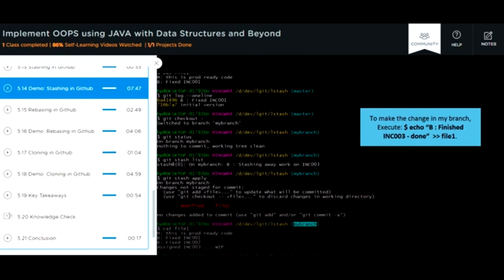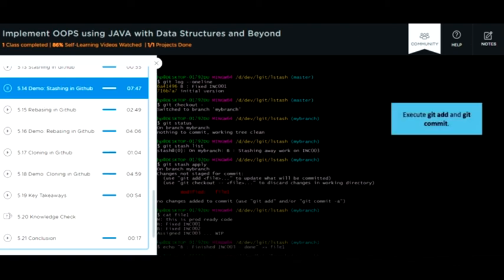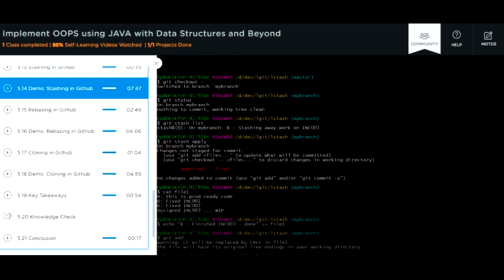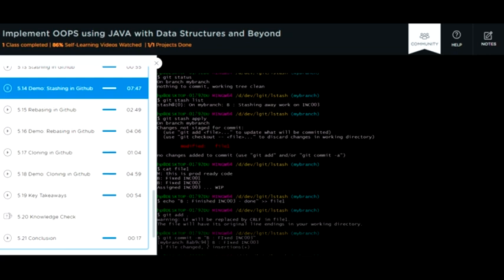execute echo B, finished INC003, done, file 1, followed by git add and git commit. Now the intended changes are completed. Git log would now display all the associated comments.